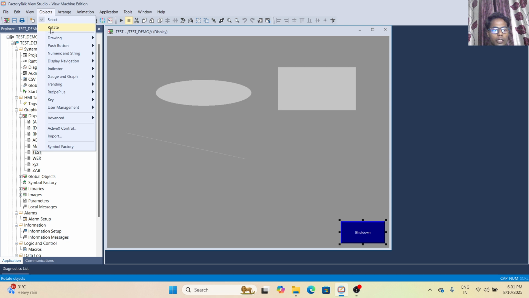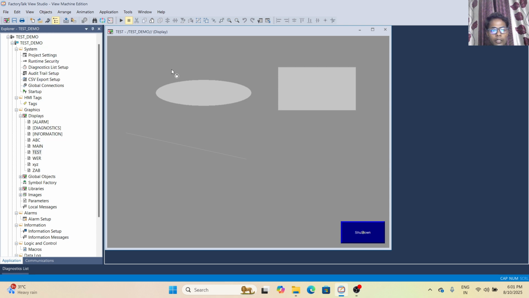And now go to the rotate option. The rotate option is very important. If you want this object to rotate, then choose it, click on it, and rotate it. Rotation in Factory Talk View Studio is very difficult. When you choose it and rotate it, click and hold Control Shift. By this option we can rotate any type of object.